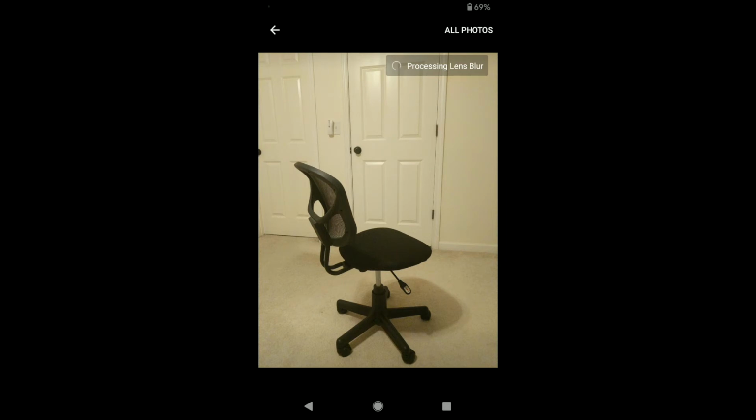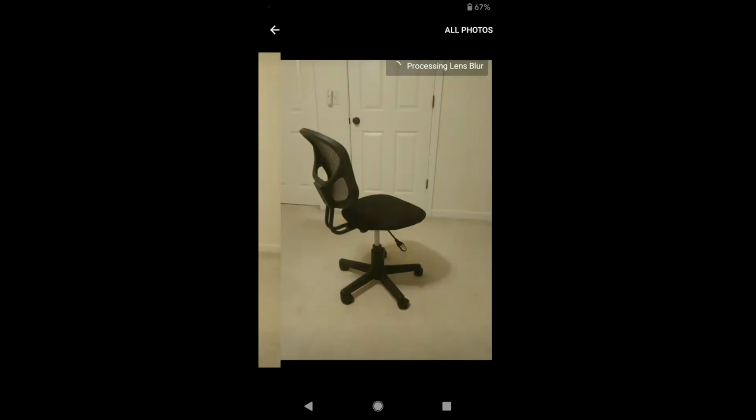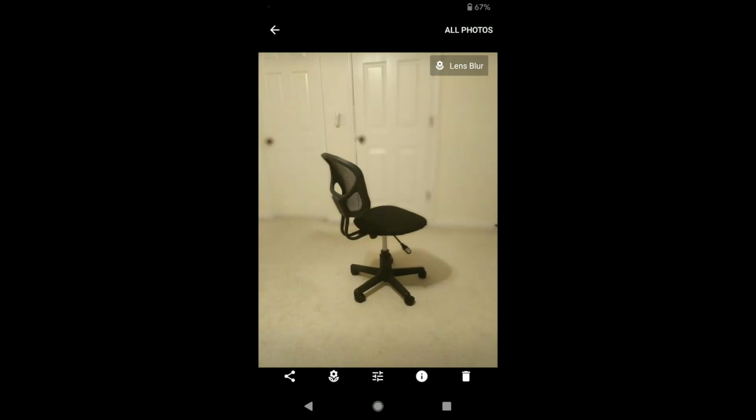It says it's processing the lens blur, and notice it's all in focus right now. And then after it processes the lens blur, it should create an artificial blur in the background. Let's see if it works. It was working earlier. Hopefully your smartphone works faster than mine. I'm getting impatient. Ah, that one worked. Check that out. I kind of like that picture.